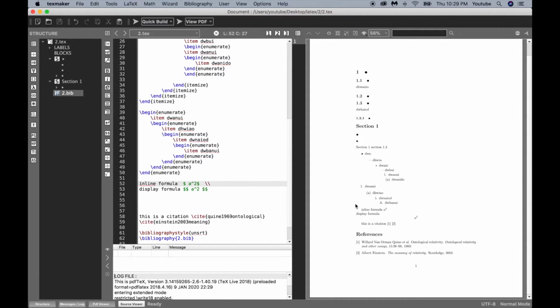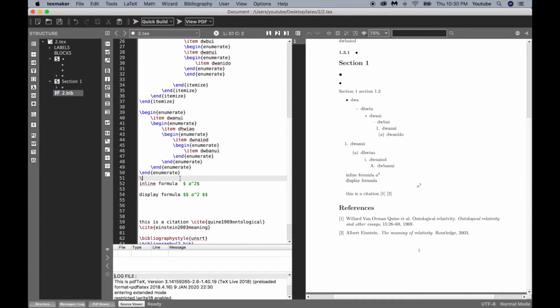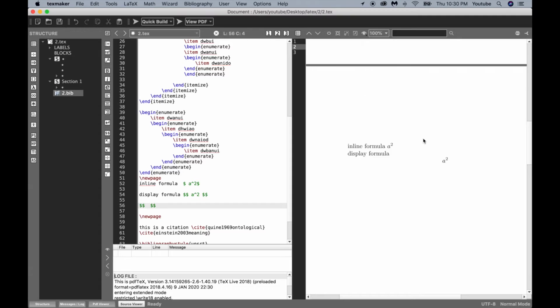But you see it's not aligned. So what you can do instead is to just create an empty space. That would also work. And yeah, so that's inline formula, and this is display formula. What we can also do is to create a new page. I'll be doing display formula just so that you can see better.